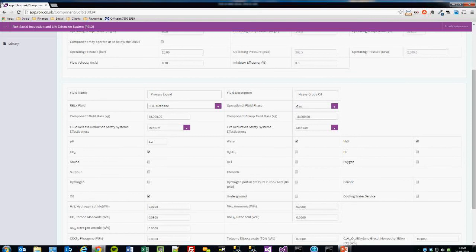You identify the operational fluid phase, either liquid or gas. You then identify the component fluid mass in kilograms and the component group fluid mass as well. You then would select the fluid release reduction safety system effectiveness, and this again will have some impact on the calculations. Sorry, just to go through that, that's from very low up to very high. The same for your fire reduction safety system effectiveness. Again, you identify how effective your fire reduction safety system is.